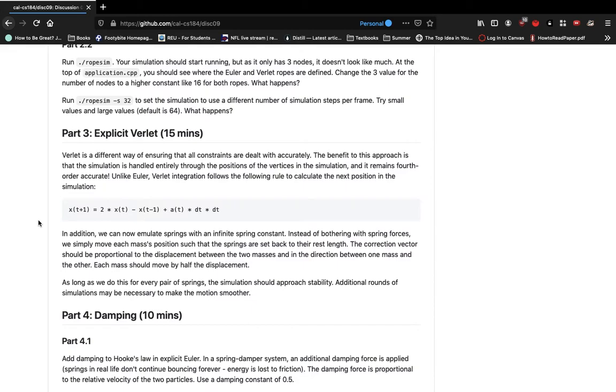Okay, we also now emulate springs with an infinite spring constant. So instead of bothering with spring forces, you just move every mass so the springs are back to the rest length, and the correction vector should be proportional to the displacement between them, and each mass will move by half the displacement. Okay, and so as long as we do this right, our simulation should approach stability.